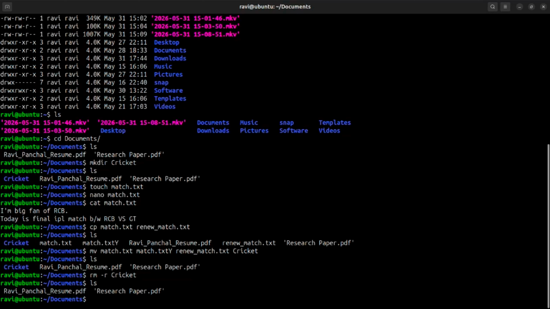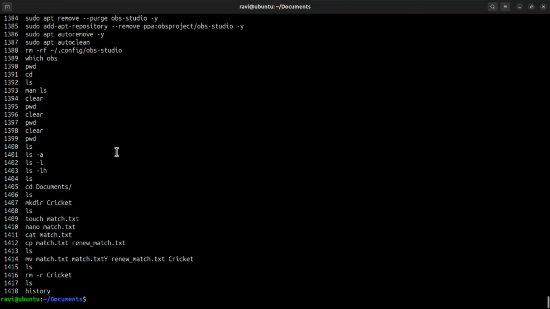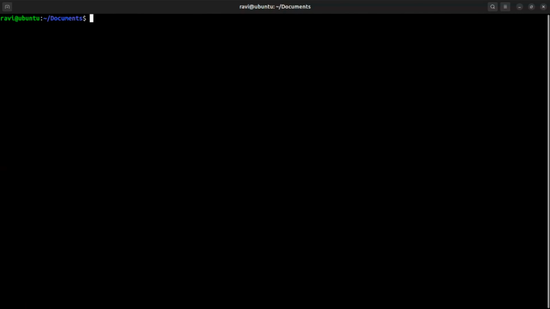Now we have some more commands, like the grep command for searching and the find command for searching, and the zip command to zip the content. We have a curl command used to transfer data and interact with APIs. We have a history command to show previously executed commands. And we have a clear command that cleans the terminal screen.